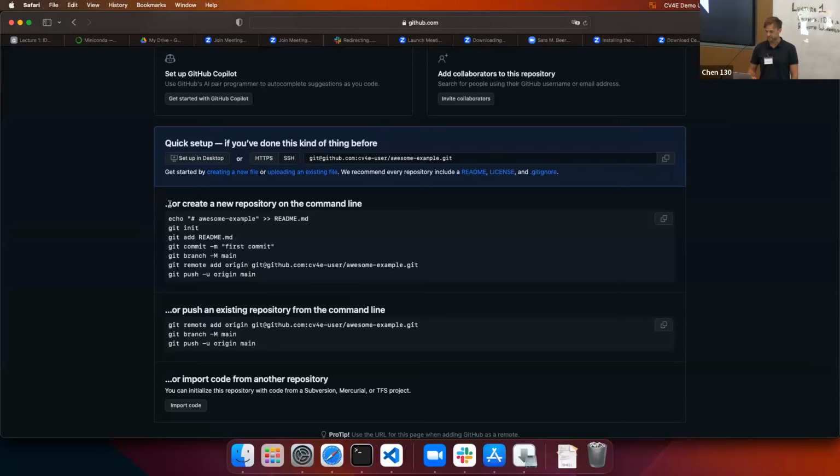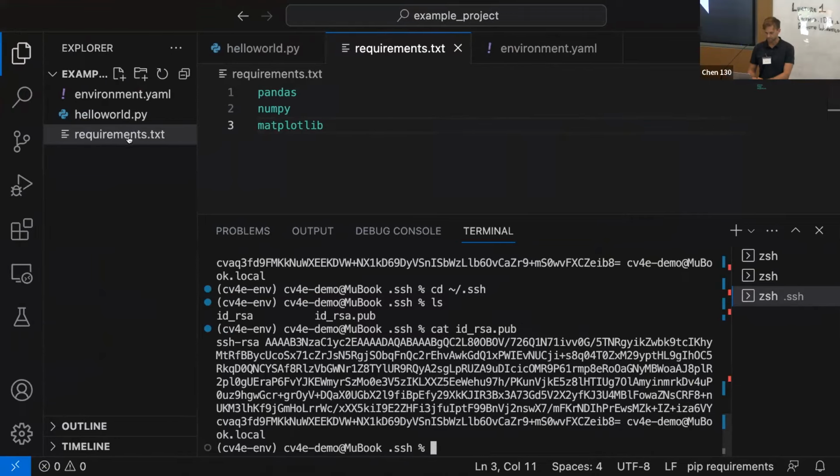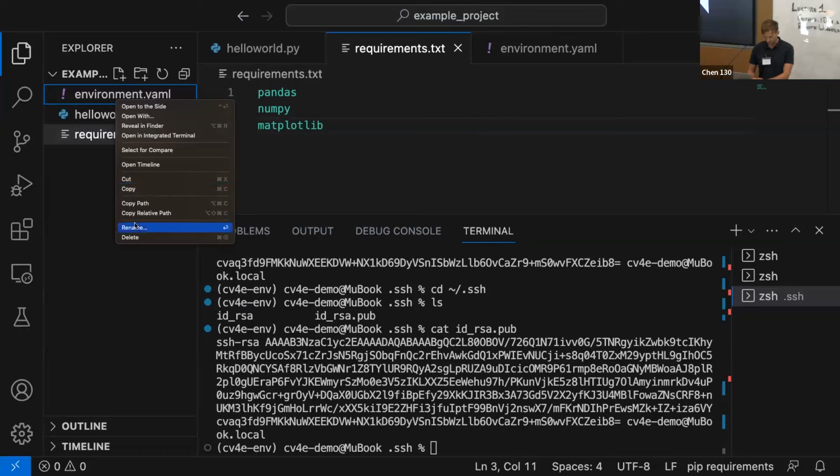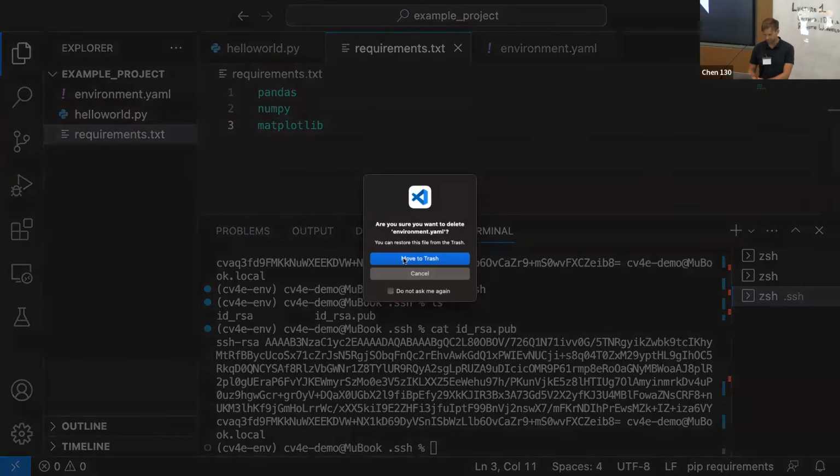And GitHub already tells us how to proceed. If you already have an existing folder or you want to create a new one, you just follow what is described here. In our case, we have a local folder, but no Git project yet. So we are following these commands. So I'm switching back to VSCode. I'm having my project with one file, and I only keep the requirements.txt for now.